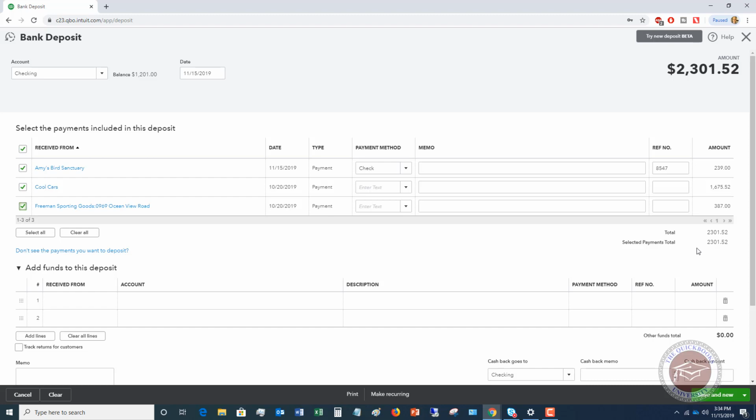In this case, $2301.52 would show up as your deposit in QuickBooks, but the deposit on the bank statement at the end of the month is only going to be $1675.52. So you're going to have a really hard time reconciling your bank statement in QuickBooks at the end of the month when you get your bank statement, because the deposit in QuickBooks will show $2301.52, and the deposit on the checking account statement will show $1675.52.